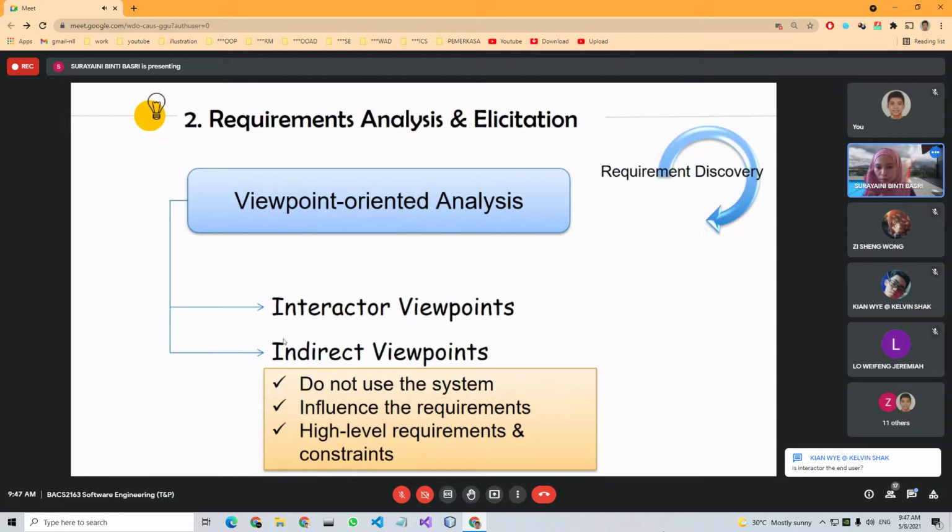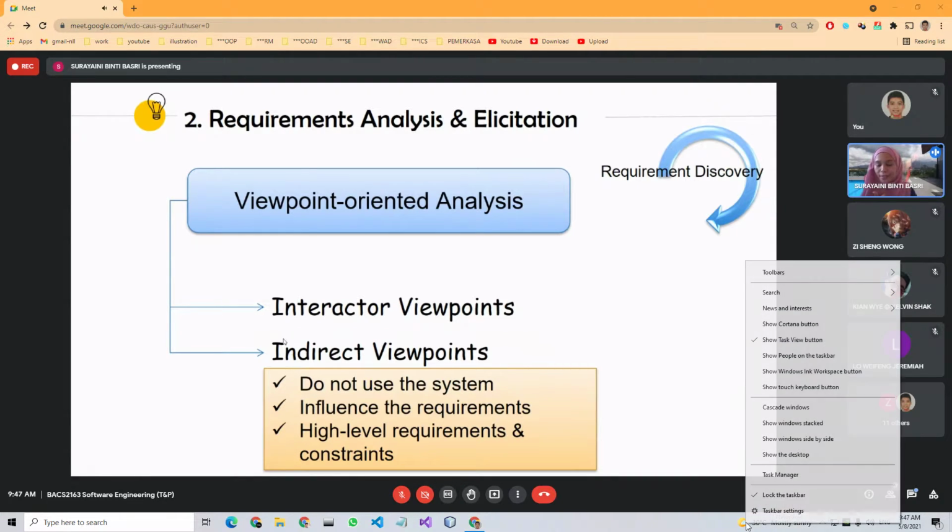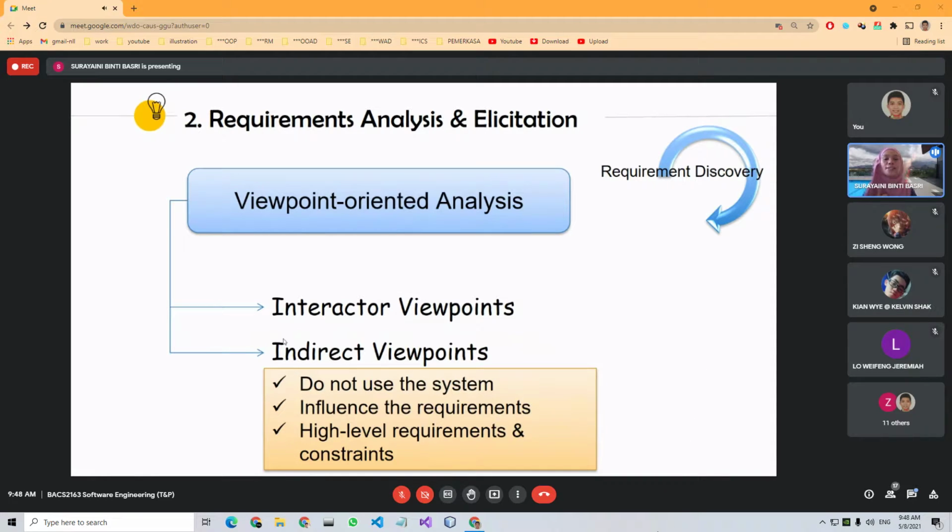Okay, Kelvin? The interactor is the direct stakeholder. The direct stakeholder is the end user, whoever uses that system. Okay.